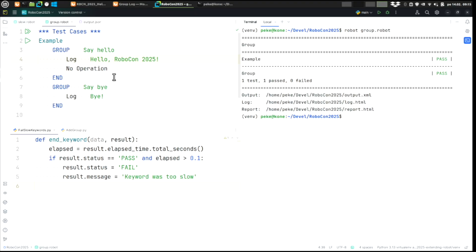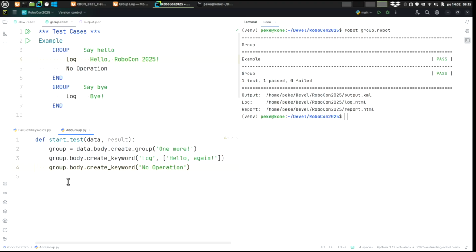But the most important reason why this was added wasn't how it works here in data. We probably wouldn't have added it only for this. The most important reason was programmatic usage. I have here another listener. This time it has a hook method for start test. It also gets, again, data and result objects. This time the data and result represent the test case that was there.